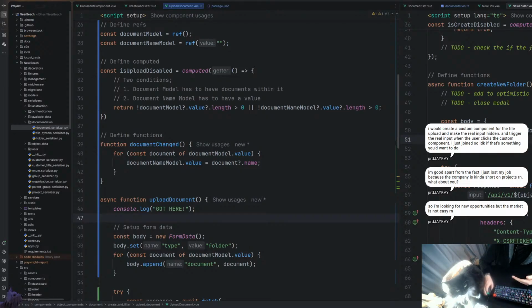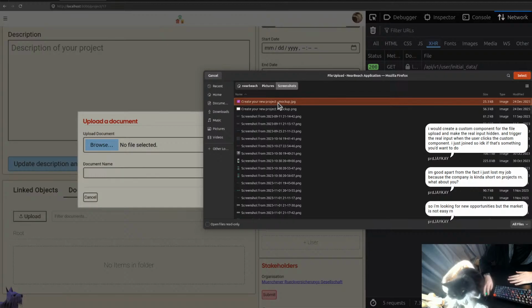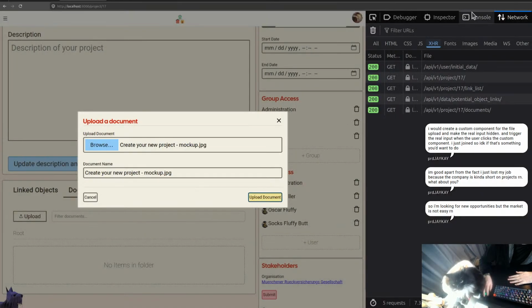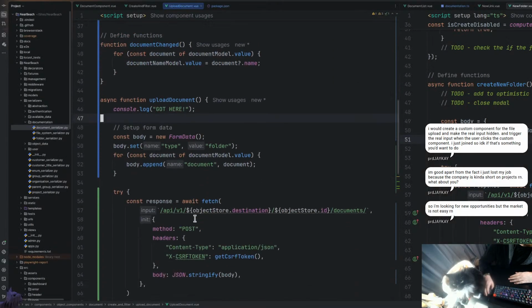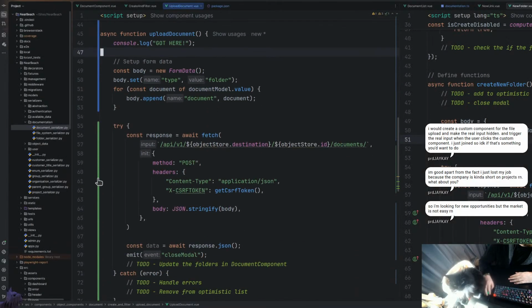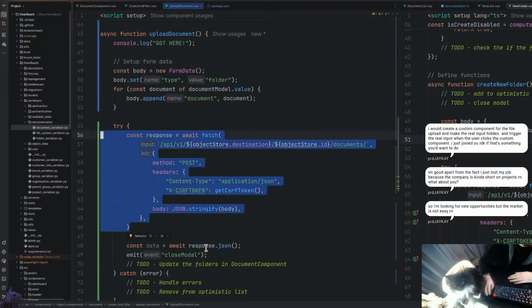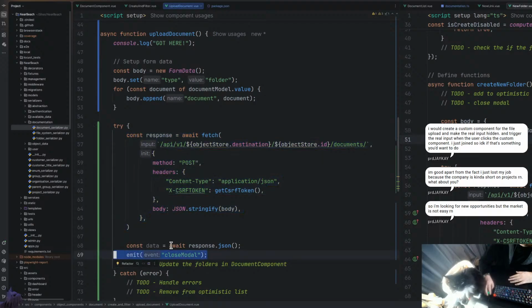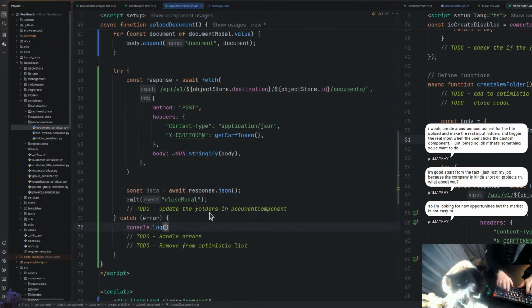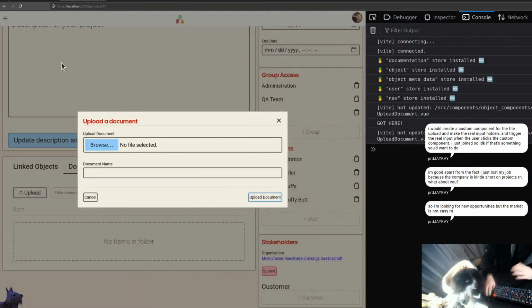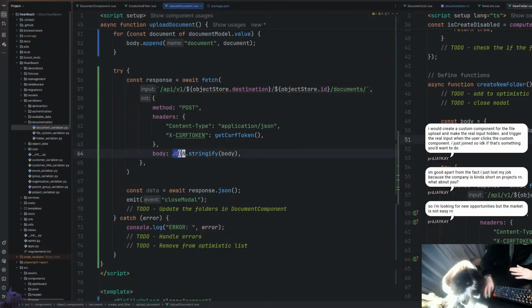Now we're just going to do the good old console log. We're just going to go in here. We're just going to hit upload. We've got here, so we're definitely getting up there. I just don't know if we're getting in here. Because we're definitely not hitting that. And, oh, we're probably hitting the error. That's probably it. It's probably that.